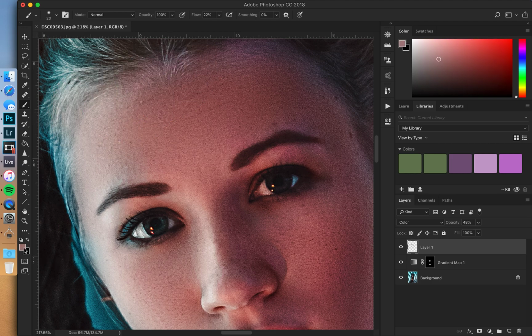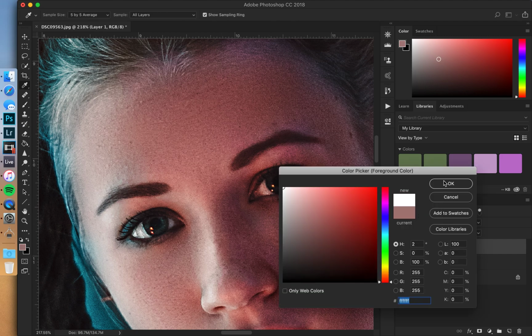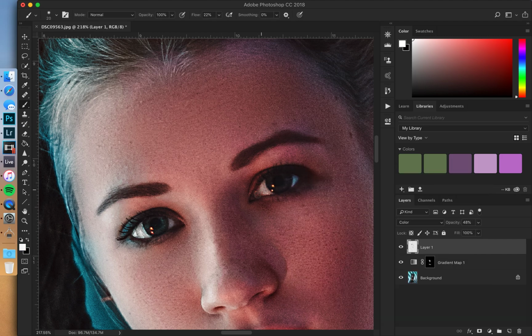Now let's just make it normal. White, okay. Making the white in the eyeballs there. No more blue in the eyeballs. Alright. Perfect.